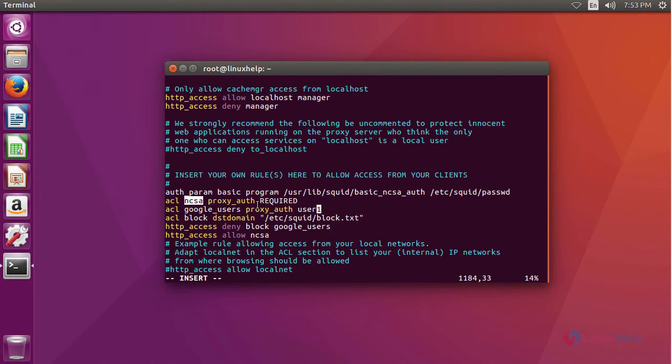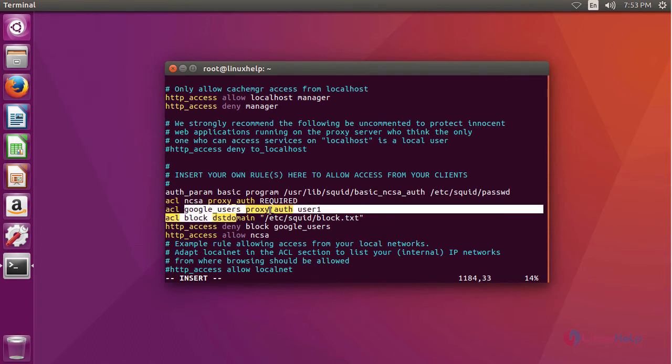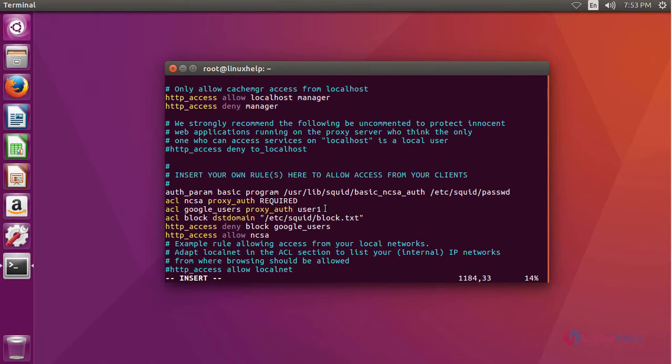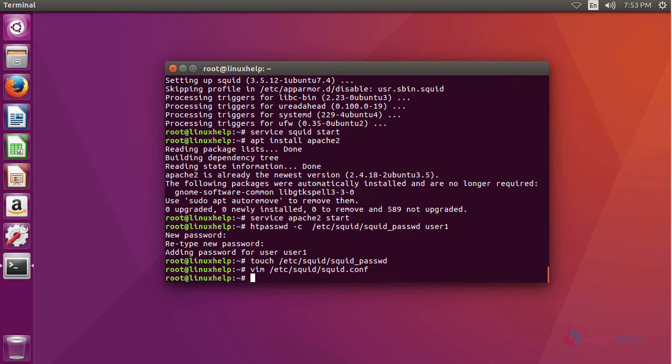This is the ACL name. And then proxy auth required. The third line is for the ACL block. This is the name of the ACL, and then this is the username we added, and then the next line is for the domain block. This is the ACL name and dstdomain used for blocking the domain. This is the location where the list of domains is present, and then the HTTPS detail. After that, save the file and exit from the file.